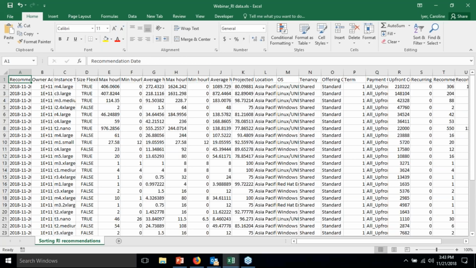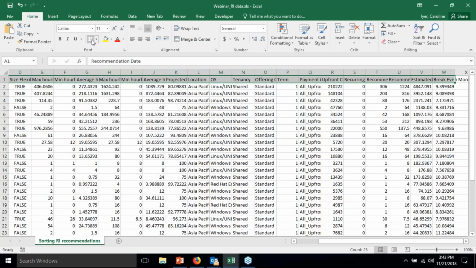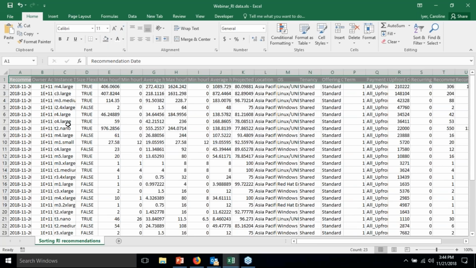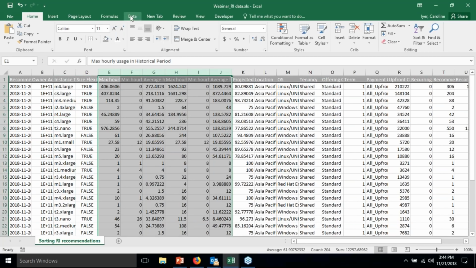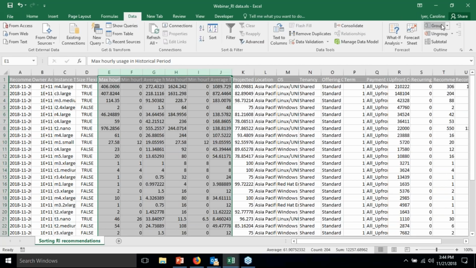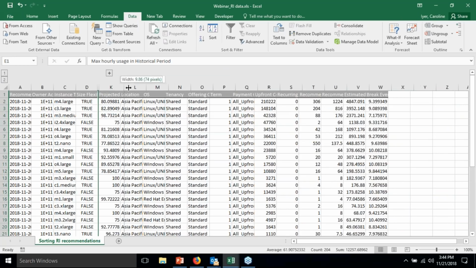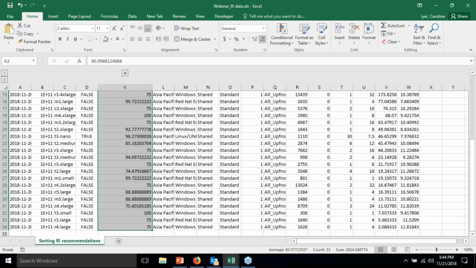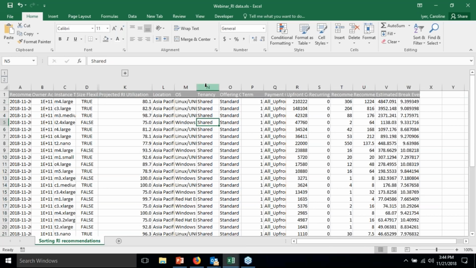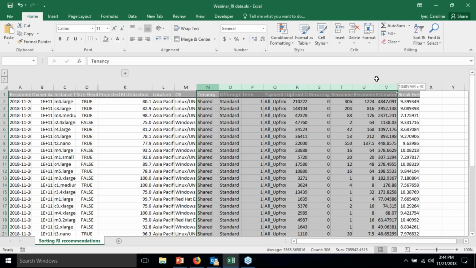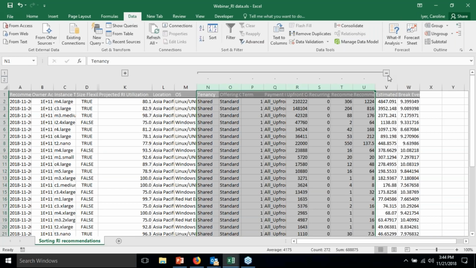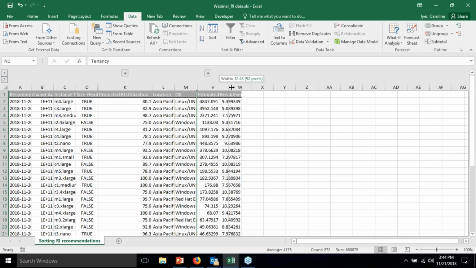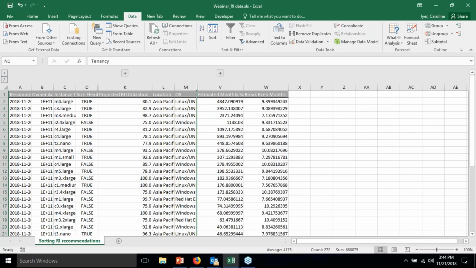So I'm just going to try and make this a little bit more readable. And don't worry, there's only a couple of columns that we're going to look at. So for the moment, I'm going to group all of these columns. I'm going to expand my projected RI utilization. I'm going to make this a bit more readable. I'm also going to group all of these columns apart from the last two. And then let's take a look at what these say. So what are we left with? We are left with a couple of things. Let me just make a couple more refinements.